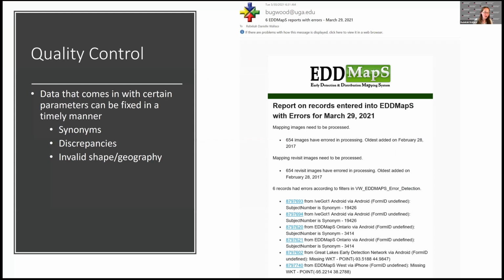And then finally, in quality control, data that comes in with certain parameters that we've decided to flag, we get an email for on a daily basis. So this tells me something was submitted as a synonym, there are discrepancies in the data provided, or there's a bad shape or an invalid shape. So this is the email I get.